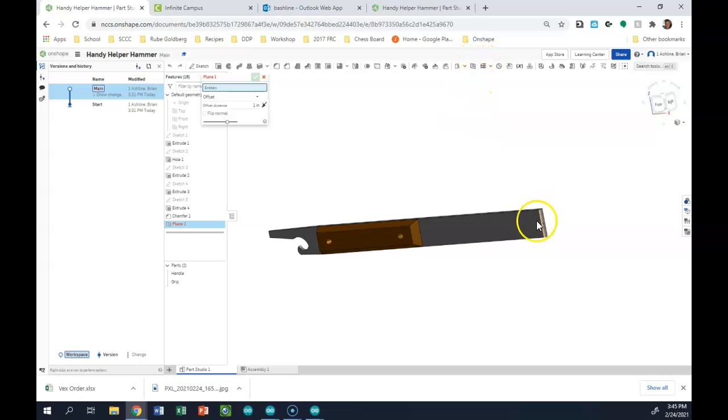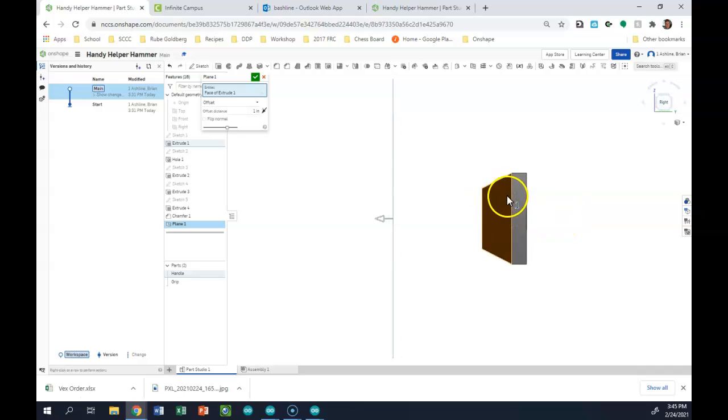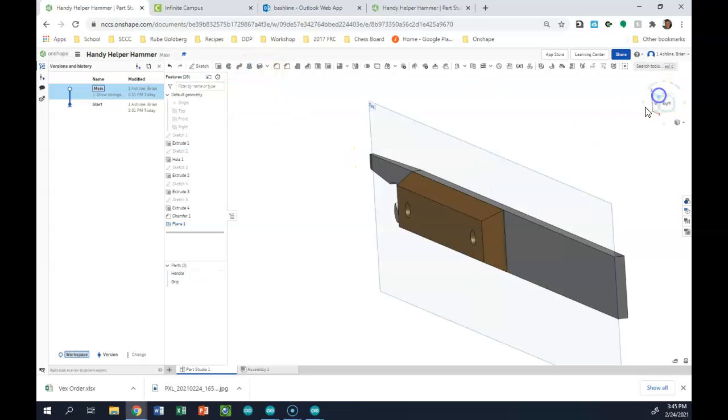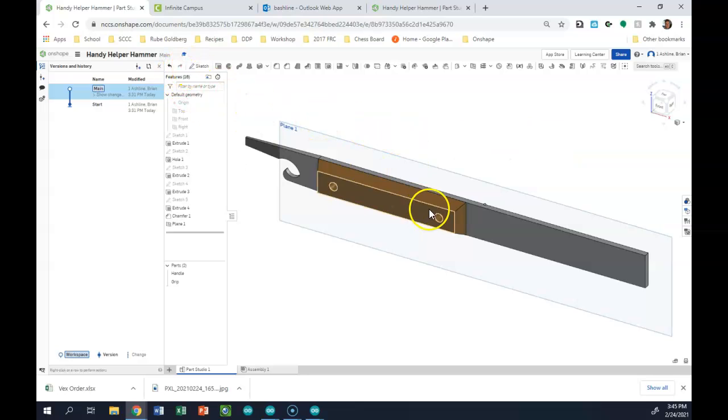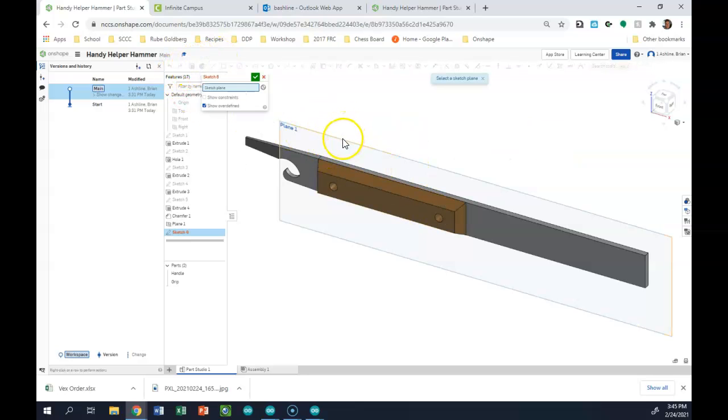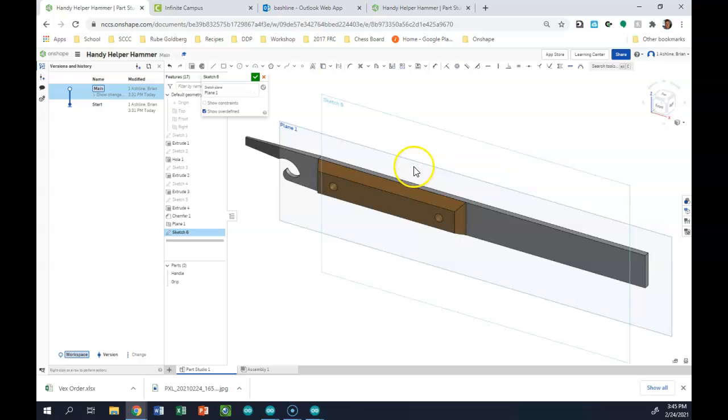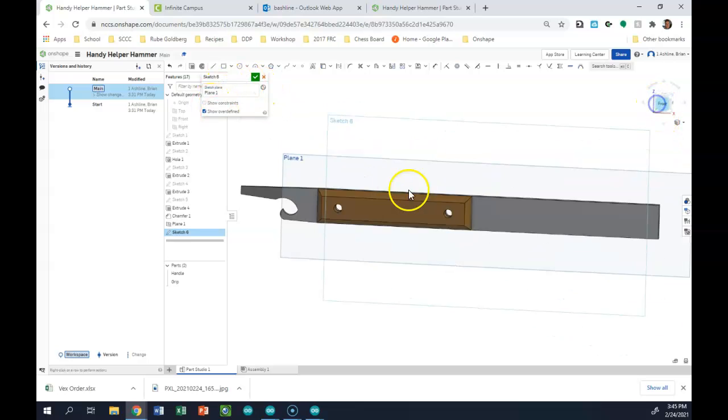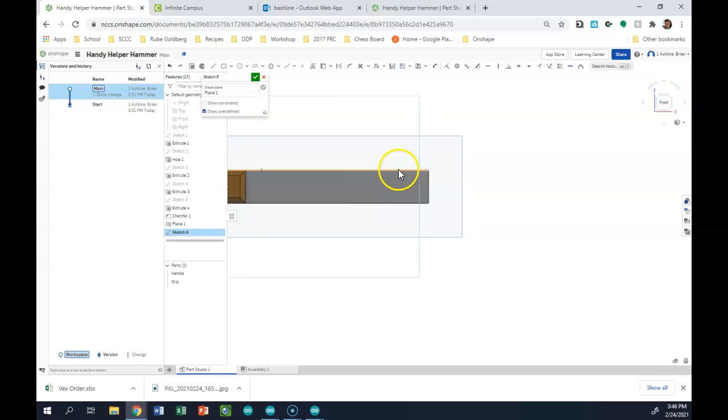We can create a plane, and we need to create this plane so that it is not an inch off of that surface, but 0.25 inches off of that surface, which is the very front of the hammerhead. So now we have this plane and we're going to create a sketch on that plane. This is going to be where we start to draw the hammerhead itself.